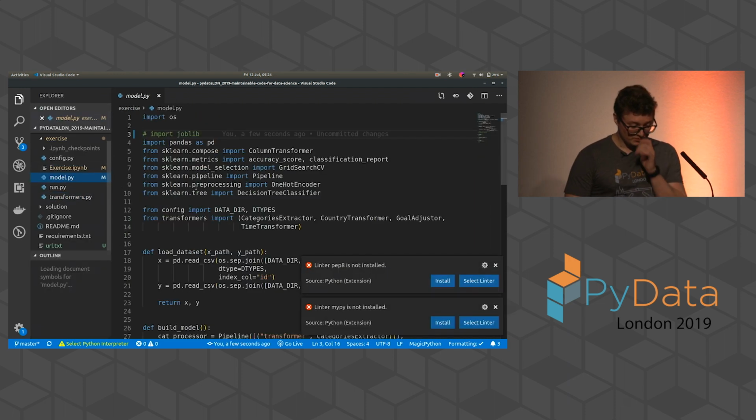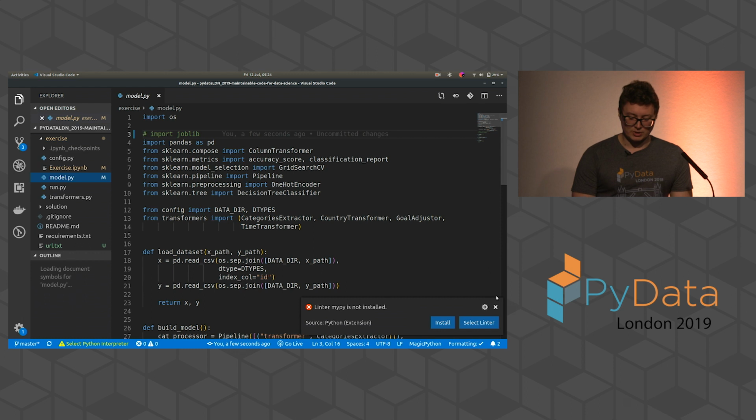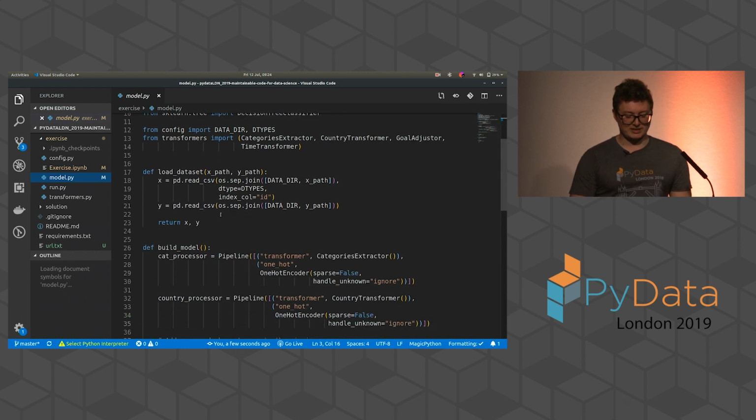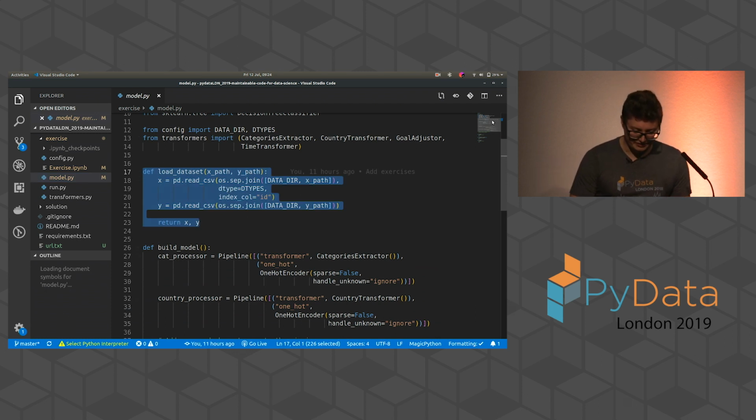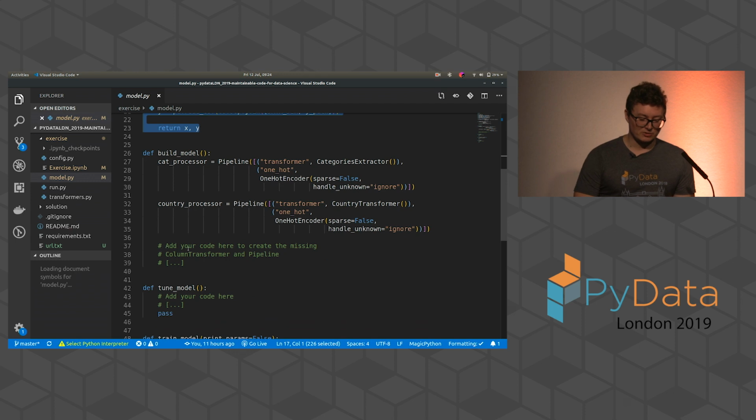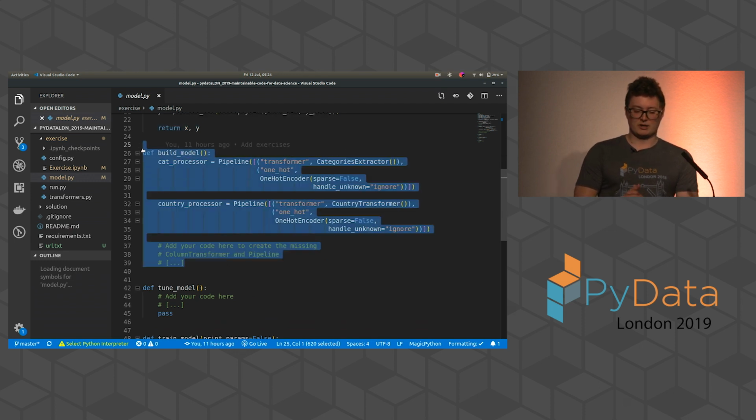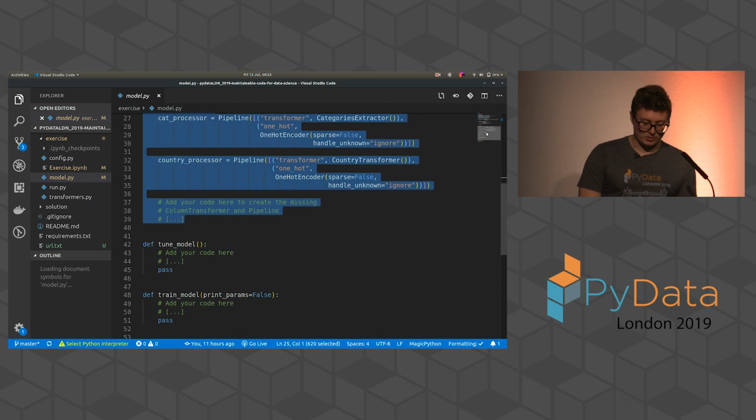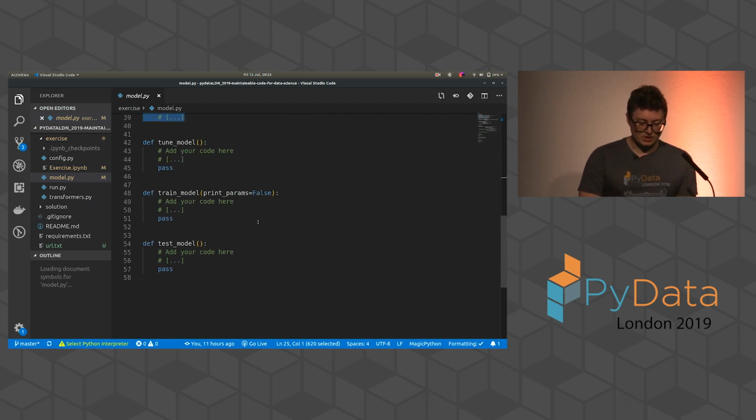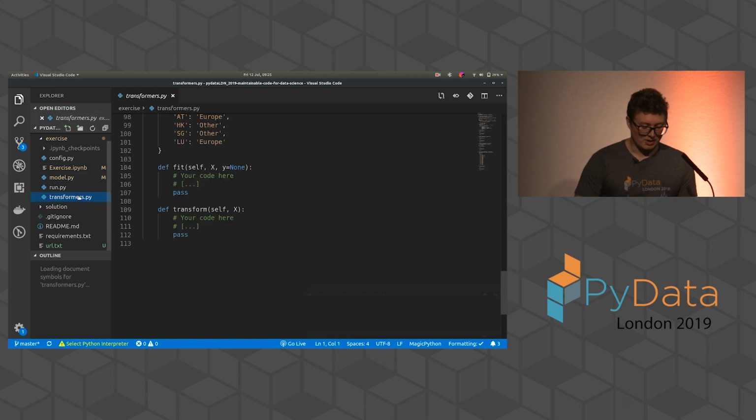And there is a model.py, which is where you'll put all the things together. So here we've got that load dataset method, a function that wasn't working for me that I'll fix in a second. Then you've got a build model function that we'll explain a bit more later, and other functions that work as entry points to train your model, etc. So that's the general architecture of our model here.